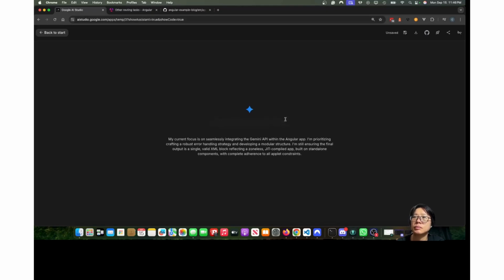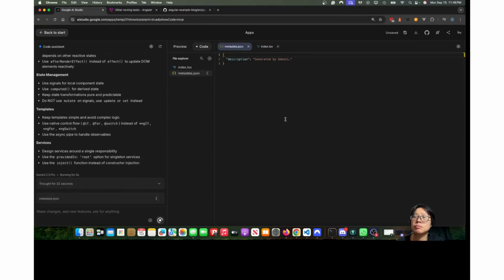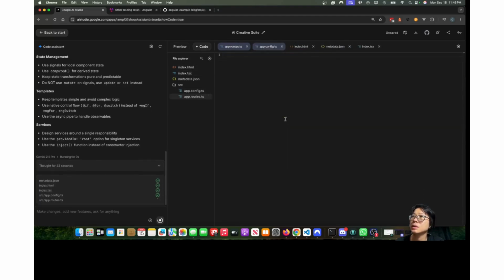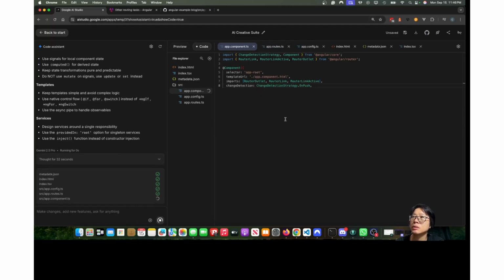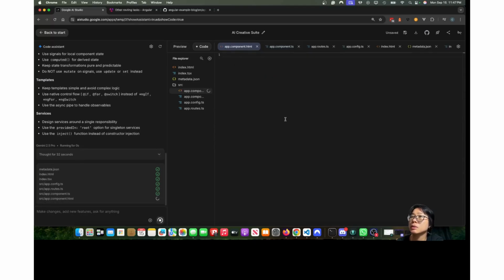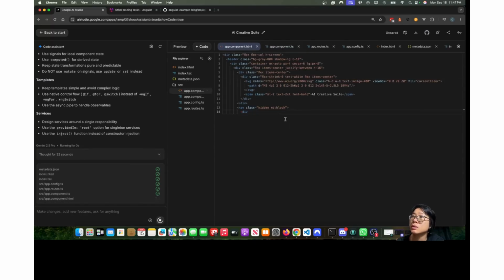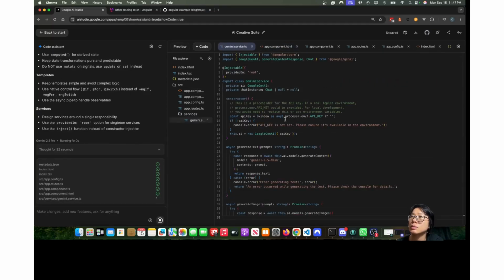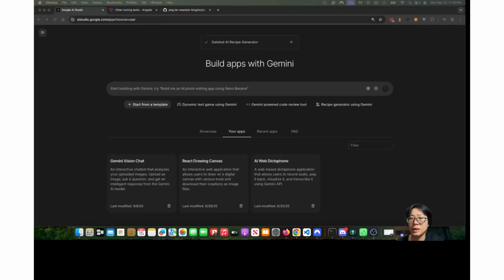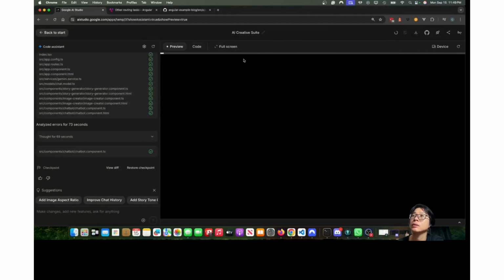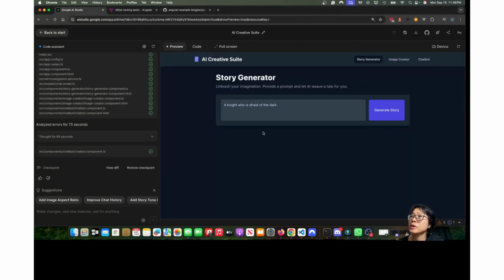So Gemini is trying to build, I don't know, an app about what? Story generator, image generator, chatbot. Oh wow. Story generator, unleash your imagination. Provide a prompt and let AI write a tale for you. A knight who is afraid of the dark.